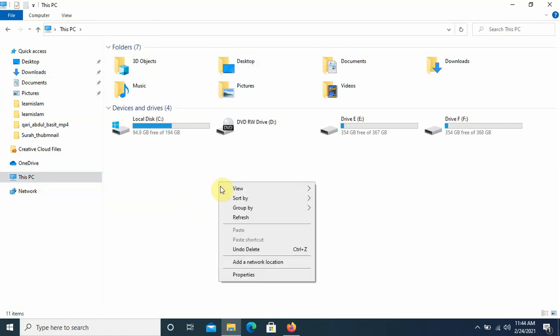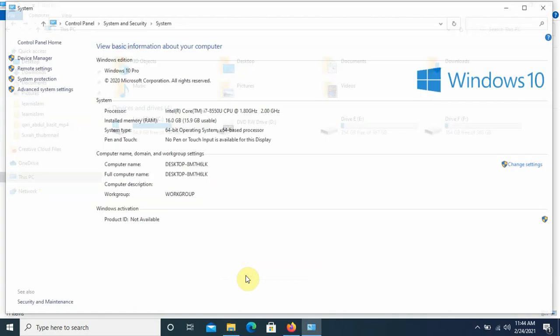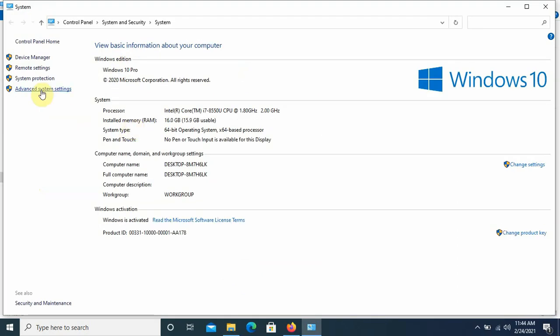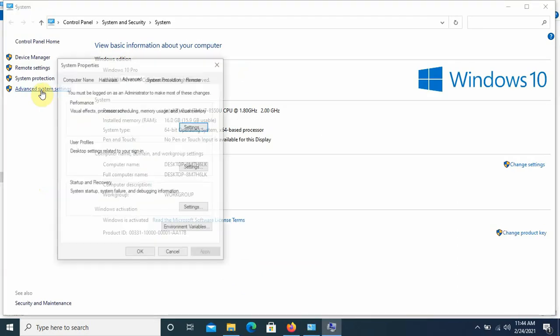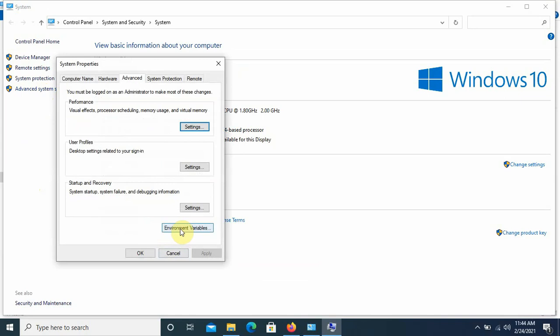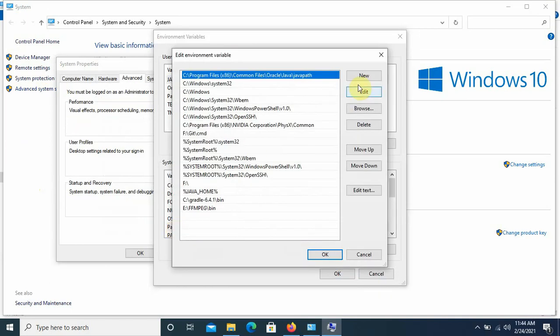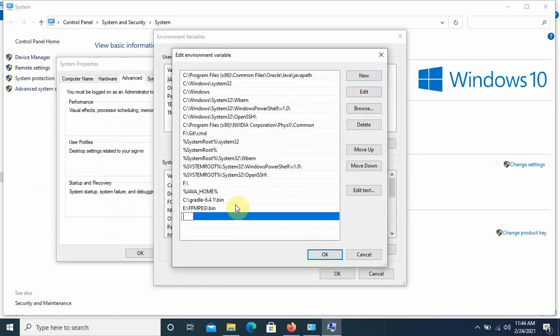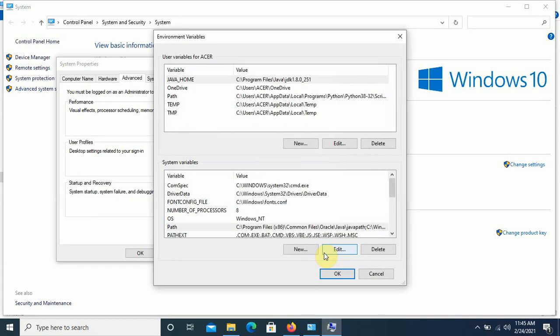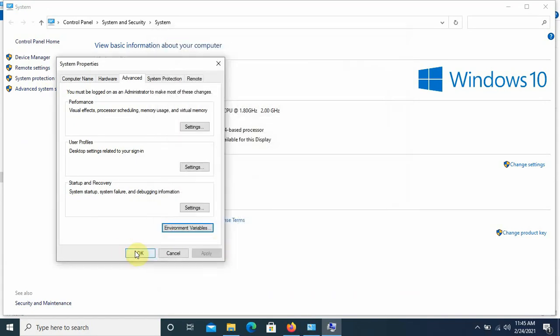So just go to This PC, go to Properties, and from the properties go to Advanced system settings, and inside the Advanced system settings go to Environment Variables. Just edit the Path and add a new path, and just paste the path that you have recently copied from the bin folder. Just click OK.